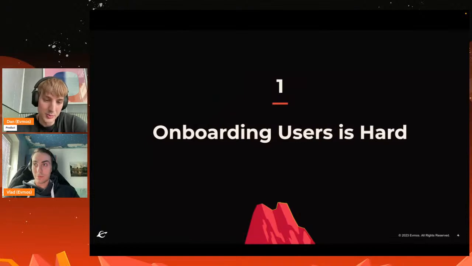So the first two major problems I want to outline in the current Cosmos ecosystem that are affected by this are going to follow now. The first one is onboarding users is really hard. There's so many Cosmos chains.